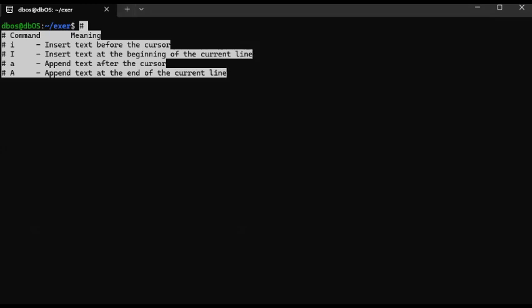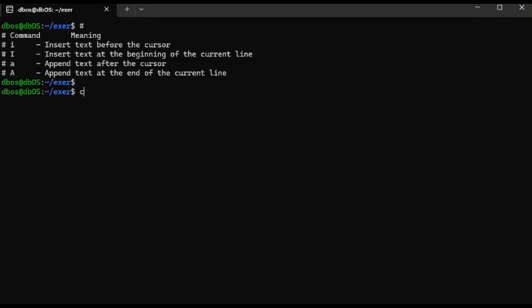On the left, you have the command itself, and to the right is the meaning of that, or what it does. The lowercase i allows you to insert text before the cursor. Uppercase I allows you to insert text at the beginning of the current line. Lowercase a lets you append text after the cursor, and uppercase A lets you append text at the end of the current line.